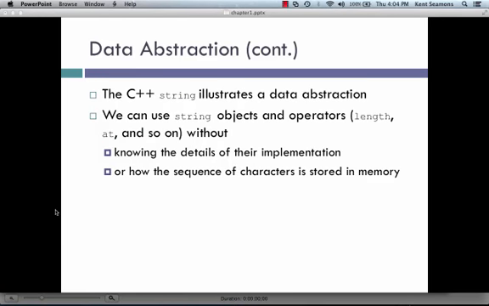The C++ string class illustrates data abstraction. We can use string objects and their operators, such as length and at, without knowing the details of how it's implemented and not even caring about the details like the sequence of characters stored in memory.